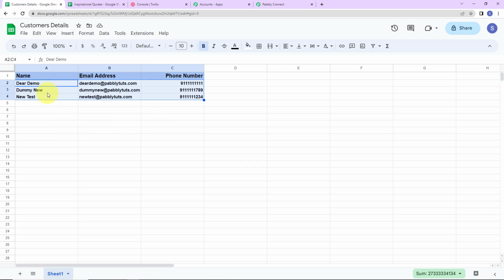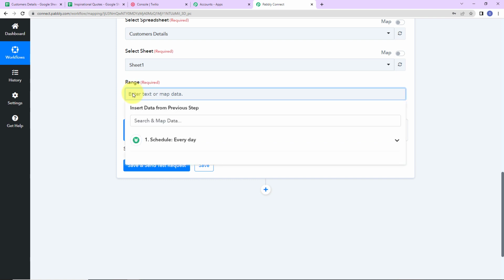So basically here, when I select this, you can see the range has been mentioned here. It is A2 to C4. But here I can get more data. So how am I going to write the range? Here I'm going to write it like A2:C. Here I'm not mentioning the cell number. Why? Because there will be more data in the future.